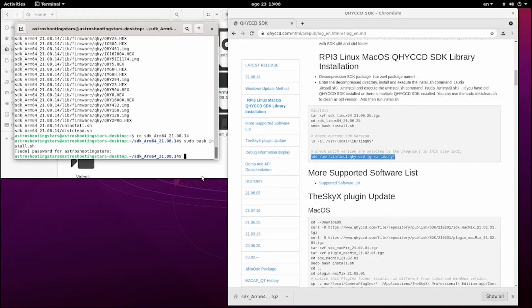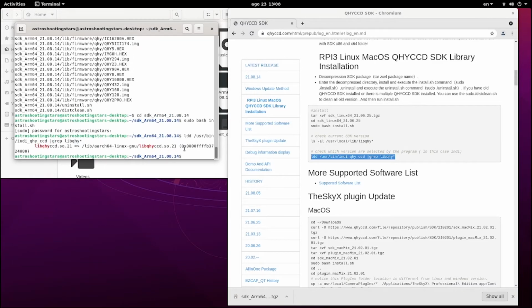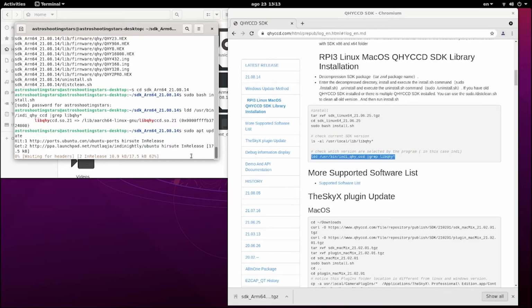To verify the version, you have to execute the last command, which is ldd /usr/bin/indi_qhy_ccd | grep libqhy. This will give you the latest version of the software which is installed on your Raspberry Pi.